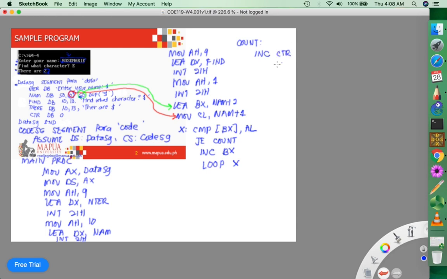counter. Once it increments the counter, it will also increment the BX, and then jump to the loop. So increment BX to proceed to the next character and then jump. What if that is not equal to e? If that is not equal to e, it will proceed to the next character, which is o. So to go to o, increment BX, and then loop.